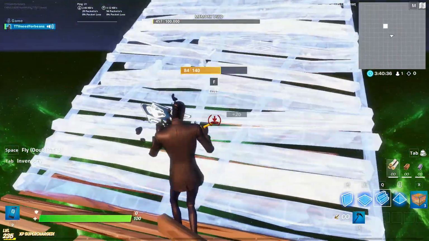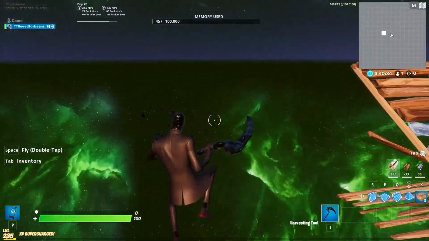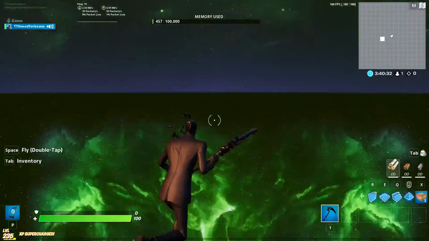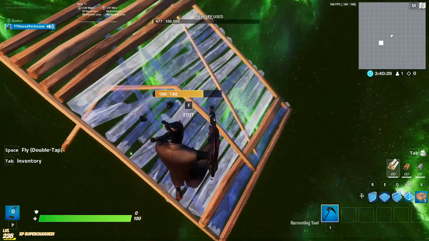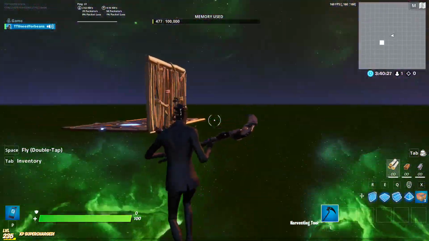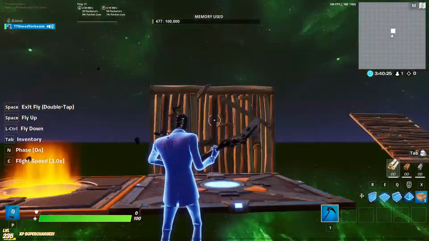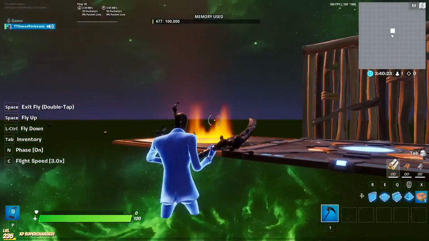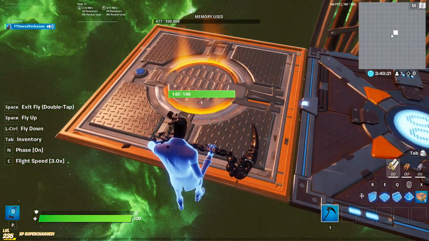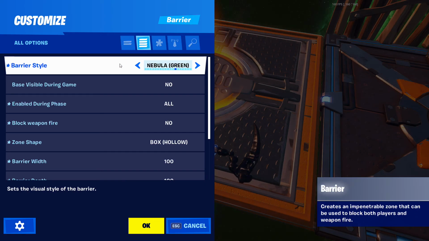be slightly underneath, right? But if you don't really care too much about that, like if most of your builds are starting from a stair, then it's not gonna really matter. So that's literally how simple it is to create a map like this. You simply put a barrier, 100 100 100, and customize it to the barrier style.